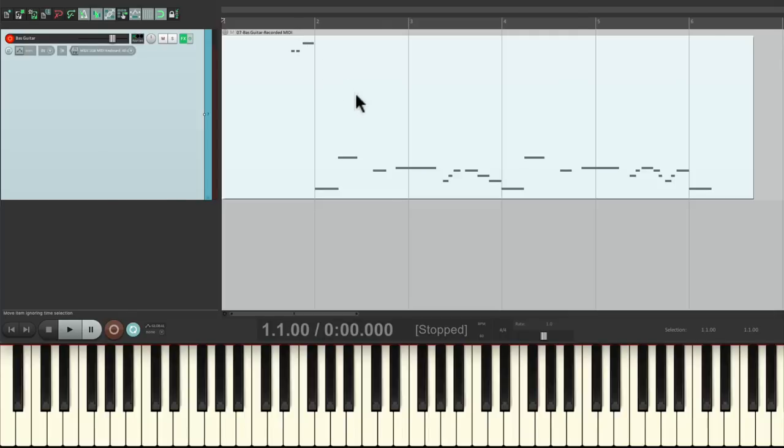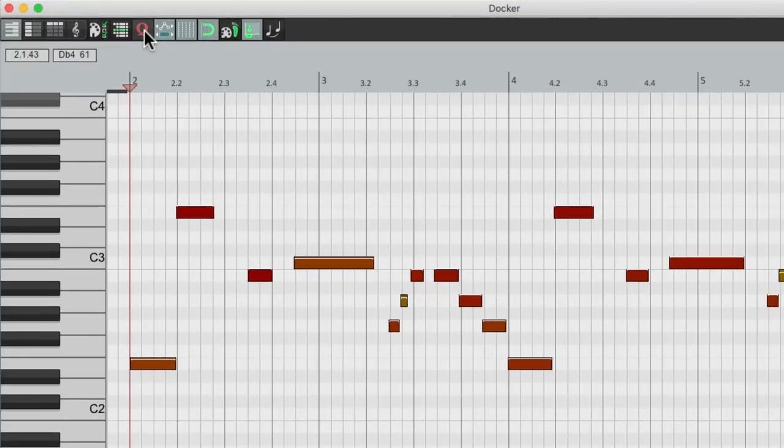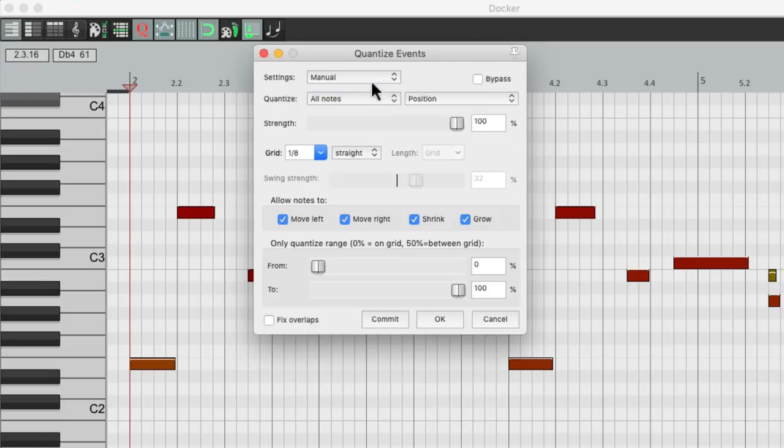Let's double-click the item, which will open up the MIDI editor. Let's hear it again. So let's quantize the performance. We'll go over here to the quantize button. Now by default, it's going to quantize to the grid. But we could change it to manual. And we can quantize all notes based on the position. We're not going to quantize the note end. We'll fix that manually. And then we're going to choose the grid to quantize to.